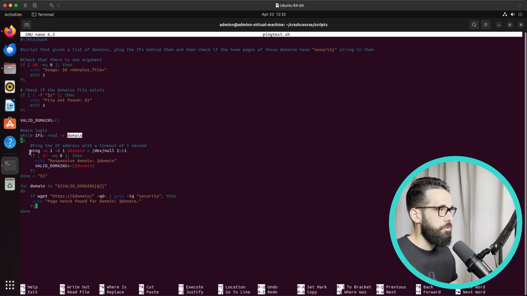Up next, we are going to run the ping command, and the ping command is going to send only one ping per host and is also going to wait just 1 second before it times out. The argument is domain, and we are going to send the standard output and the standard error to the same place, /dev/null, because we don't want to see any output from this command.